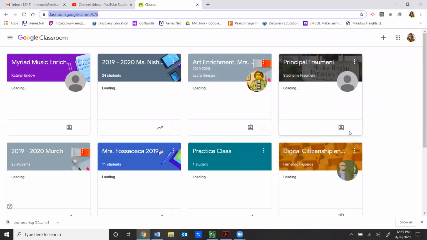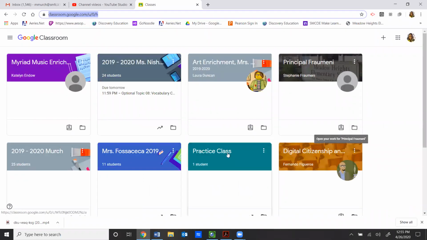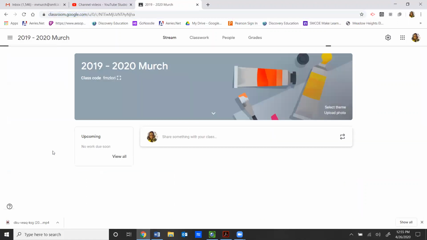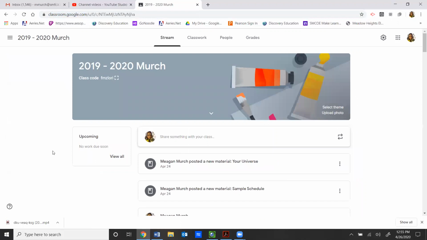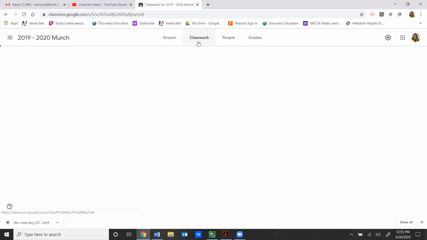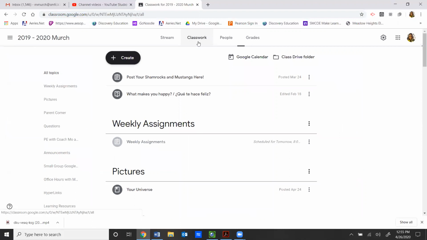And your screen's going to look a little bit different than mine. I'm involved with a lot of classrooms. We're going to go to 2019-2020 Murch. Click on that. And again, you will see a different screen on Monday, because that's when the assignments will be posted. But when you open it up, you'll see the stream. You can go to the classwork page.